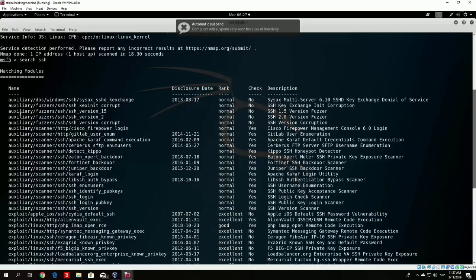What we are searching for is a scanner, and the scanner has to be the login. So here it is, the auxiliary scanner SSH login. Now it doesn't have the date when it came out. The rank is normal, and it says the SSH login check scanner, which basically means the SSH brute forcer.